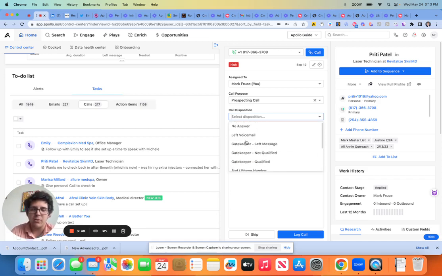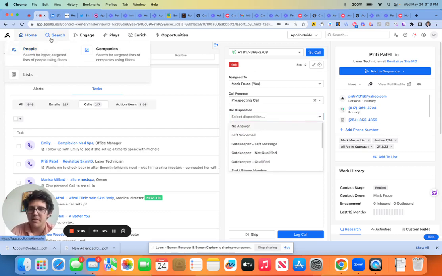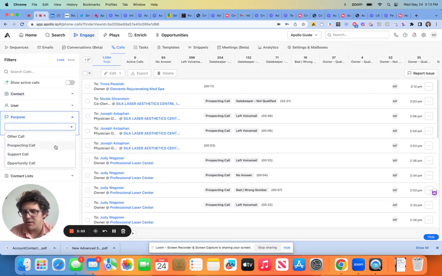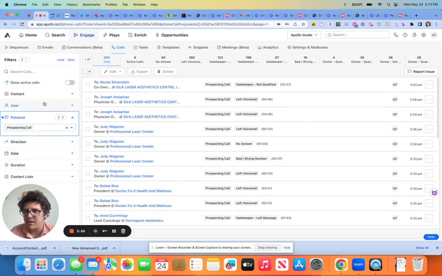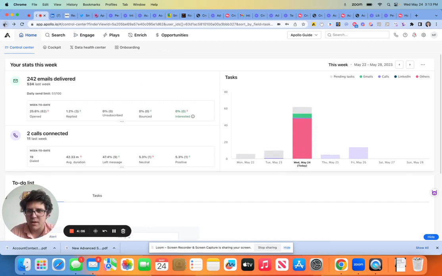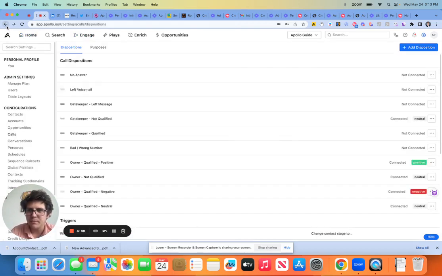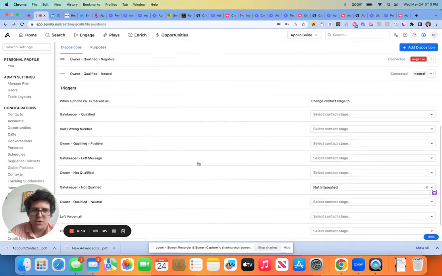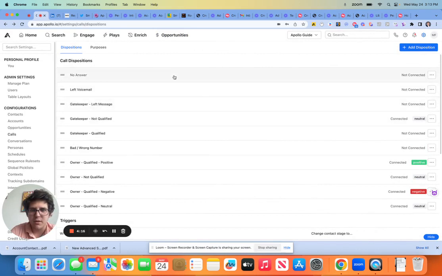So not only are these dispositions important so that we can track and report on the types of calls that we're having, right? So if I were to say, show me all the prospecting calls that have a disposition of, I don't know, not qualified, I can filter all of that here, obviously. But the real value for us on the call side is going to be the triggers that relate to each of these, okay?